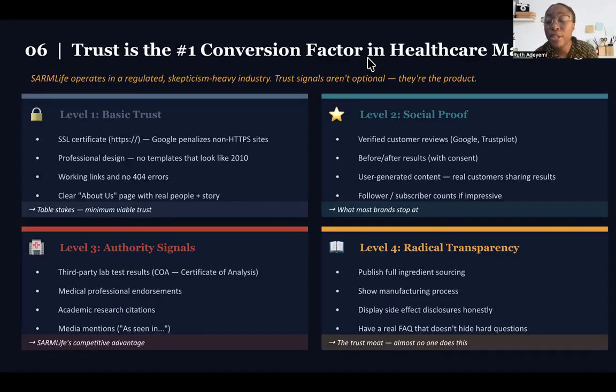Make sure all the links work. I cannot tell you how many times this has been a problem where people build websites and I go on the website and I click on the link that you want me to click and it doesn't even work. It leads nowhere, or it leads to a 404 error, page not found. Have a clear About Us page that tells your story. It's about real people. It tells the story.